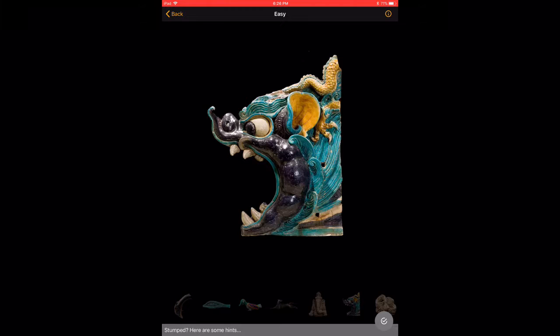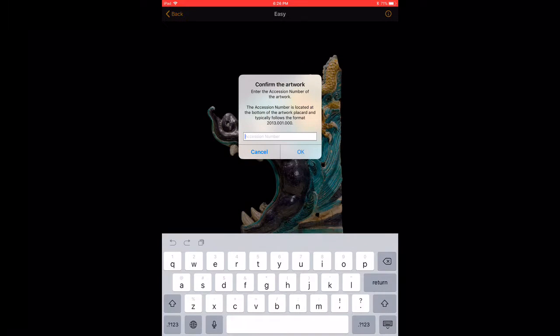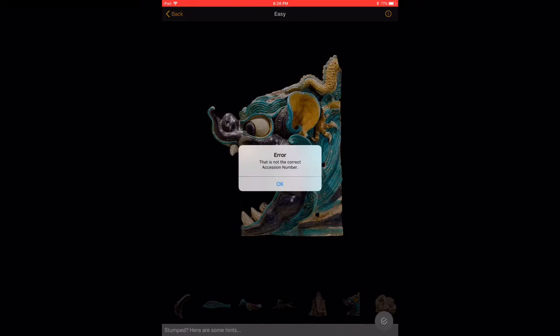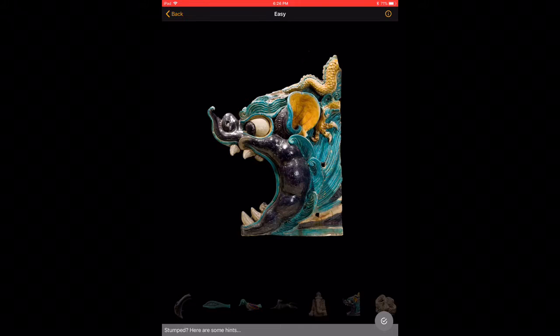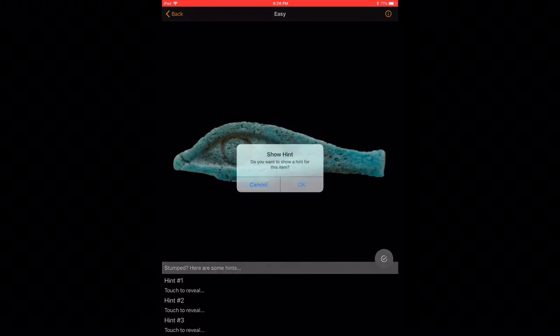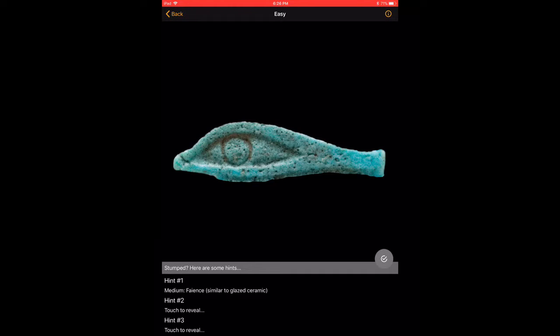back on this image and then press the check mark in the lower right hand corner, and then that is where you would type in the access code, press OK, and then just continue to do that until you have all of them unlocked. And also it gives you hints if your students really can't find where they are. You can see hints. It says medium, similar to glazed ceramics, which is helpful in finding it.